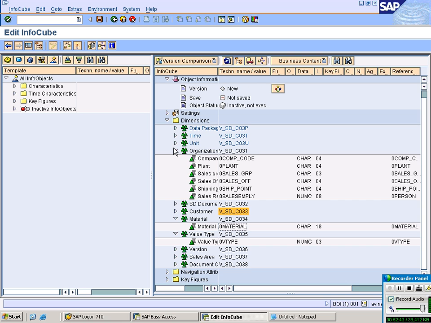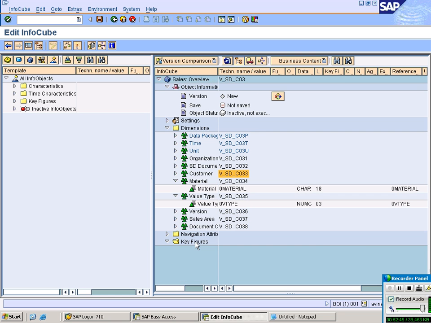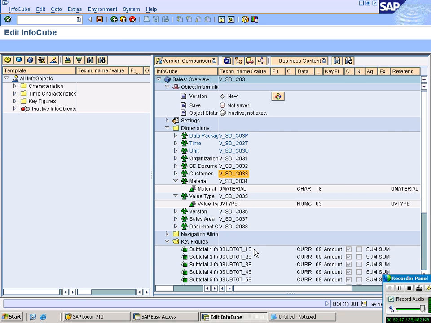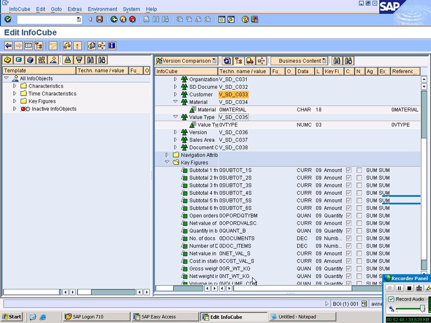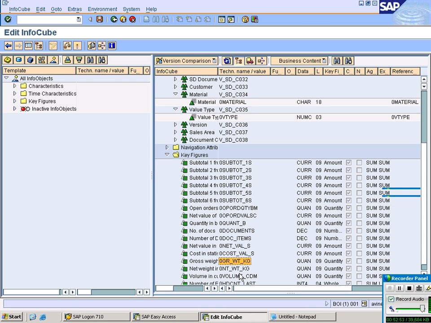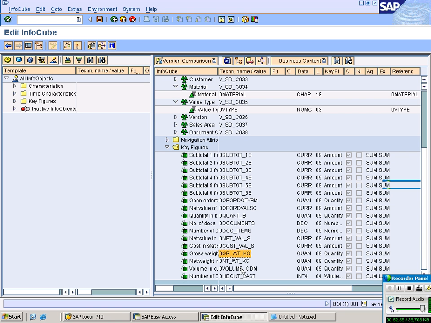ready-made standard InfoCube. And you have some basic key figures like subtotal, net value, and so on. It's entire, right? Delivery plus orders plus billing. Then finally, after customizing, activate your ready-made cube. So now the cube is also ready. Just what you have to do is create your transformations.